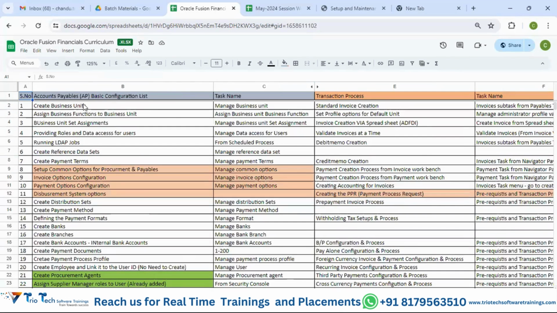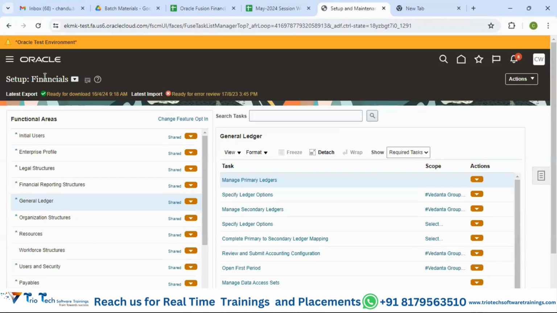So for AP, you can see the configuration task list and the name, and the transaction processes on the right hand side. This configuration task list is something that is available under setup and maintenance. In the application, under setup and maintenance for financials, these are the functional areas, and under that you will find the respective tasks which we talked about as per the sheet.